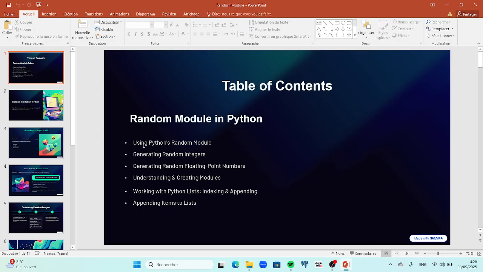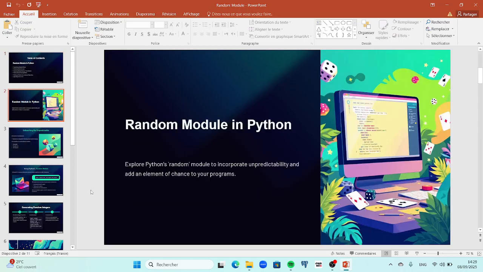In these lessons you will understand what Python random module is, and you will use it to generate some random integers and also some random floating point numbers, and we will talk about how to create our own module in Python, and finally we will be working with Python list and you will understand indexing and appending. Okay, let's go.